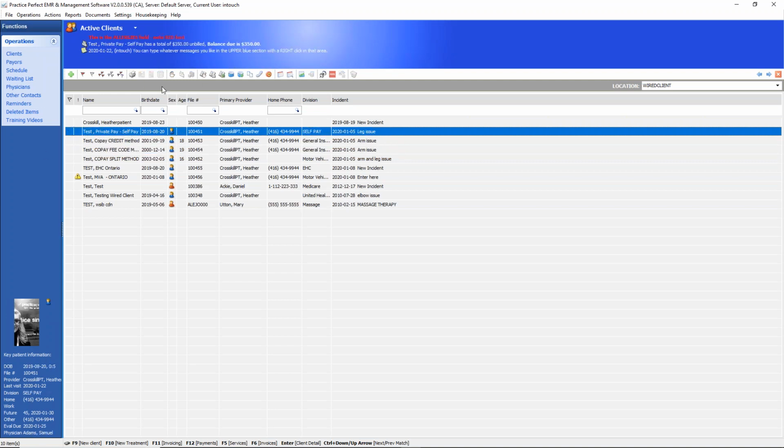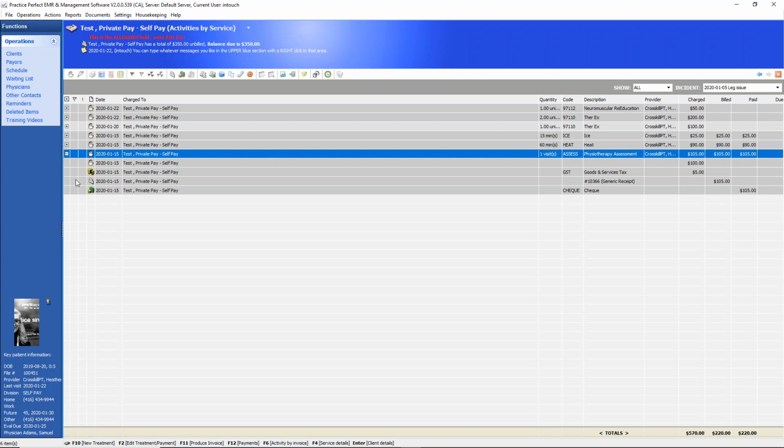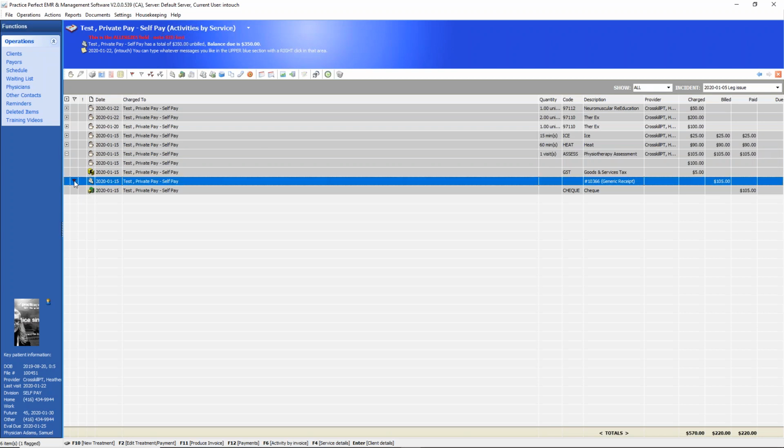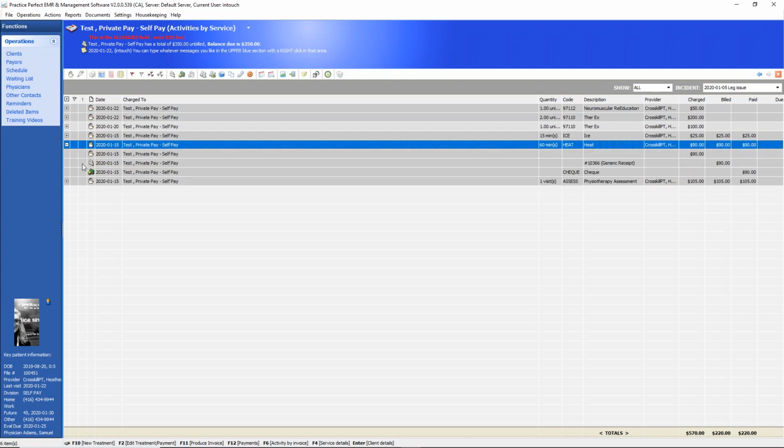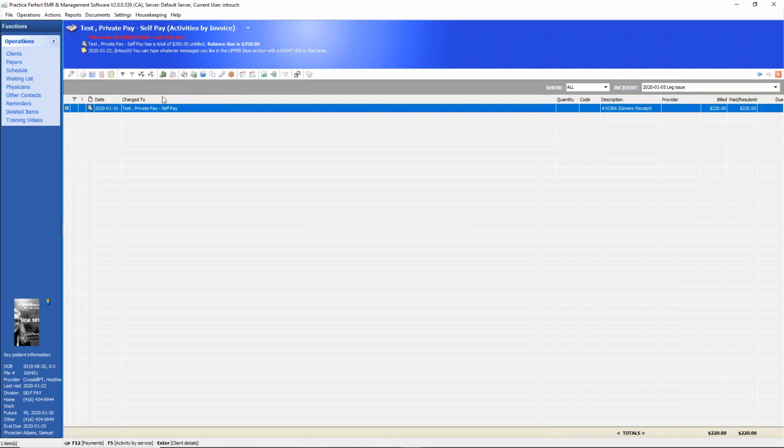So if I take my private pay patient here as an example, and I go to his activities by service in here, and I expand some of these services, we might notice he has multiple invoices, right? He has this generic invoice down here on the 15th, and then this service was invoiced on this invoice. And throughout the couple of months that we're seeing this patient, he might have several different invoices. Another way to see that is to go to the screen activities by invoice. It'll show all the invoices in here.